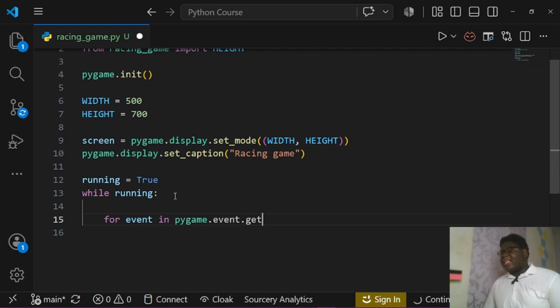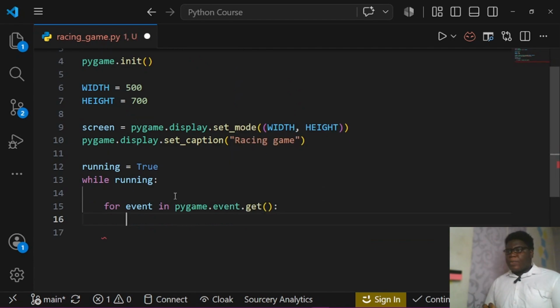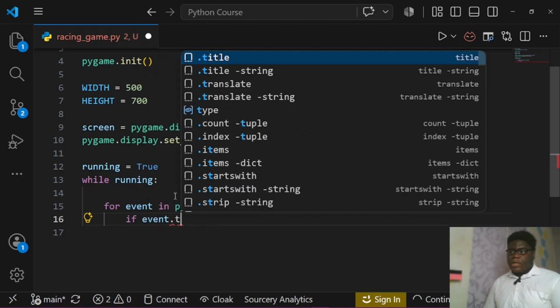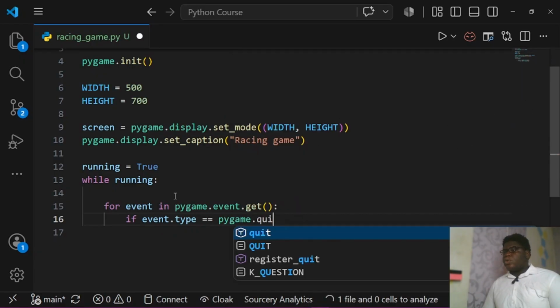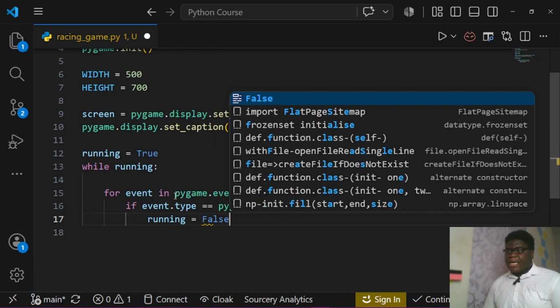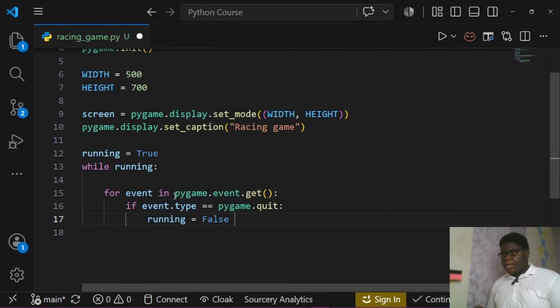Good. And I want to get the specific event you are talking about. So PyGame works on something called events. For all the events, if it's a quit event, so if event.type is equal to pygame.QUIT, then we want to set running to false so that we can just break everything we are doing. Again, that's some of the essence of the game loop.